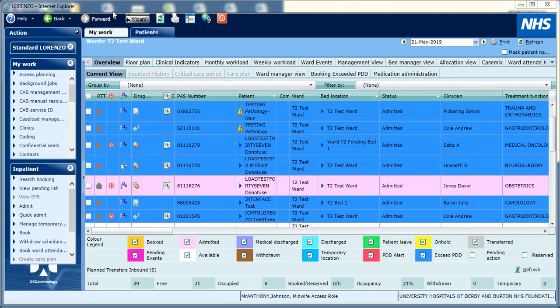In this video, we're going to go over some of the meds administration processes. So starting on the inpatient area of Lorenzo, on this T2 test ward, we've got this column here, which is the drug administration column. These symbols indicate the status of the medicines for that patient.